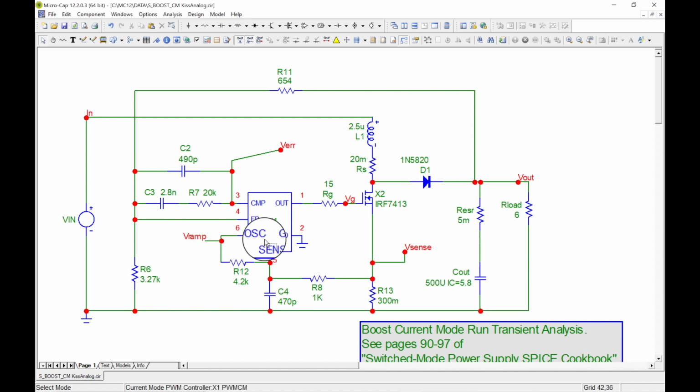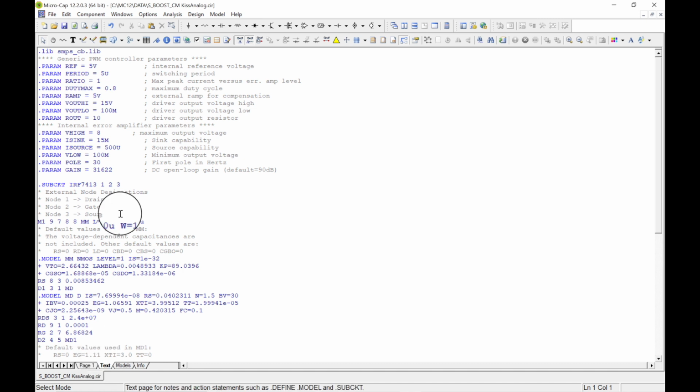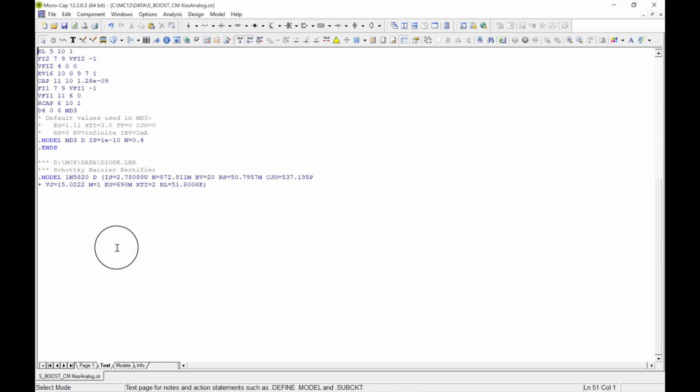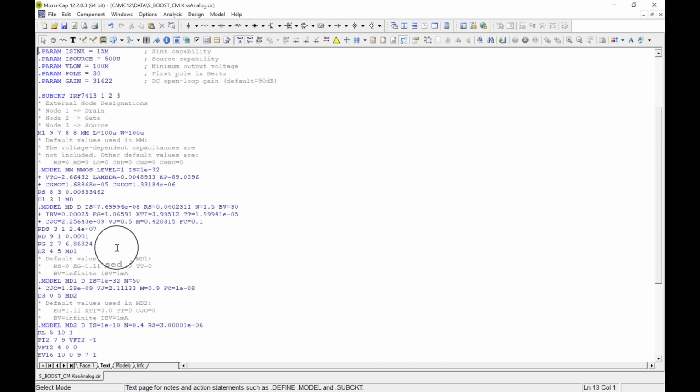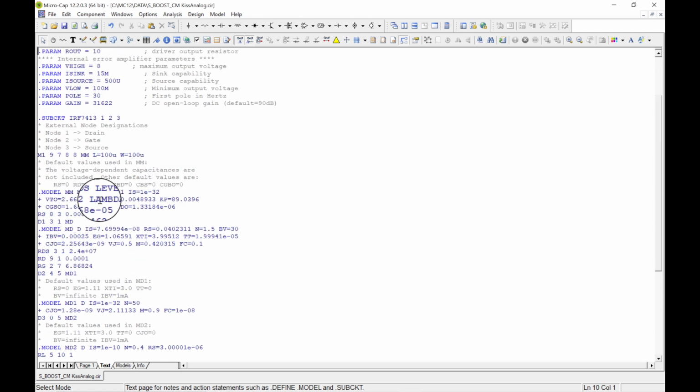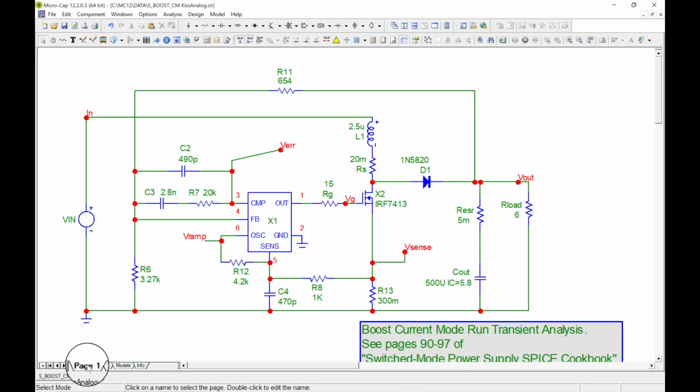Now look, once we have a circuit up like this, one last thing, look at this text mode. Look at all this stuff. There's all our parameters. So there's some interesting information for you to look at. Here's the models that we have, the FET. You know, we're going to have diode models, and here's the FET right here, the subcircuit of the FET. Okay, so I just wanted to show you that. Okay, go back to page 1, and there you go.